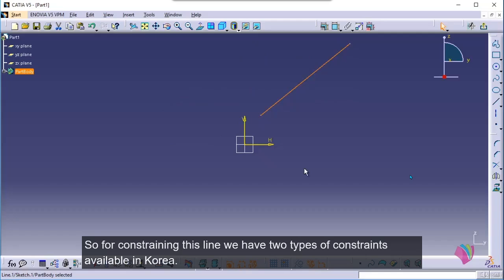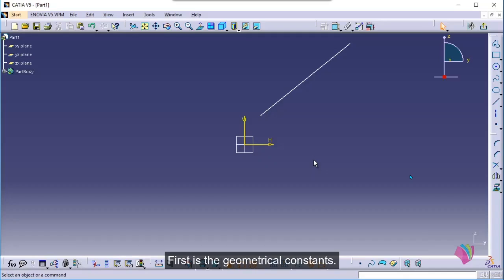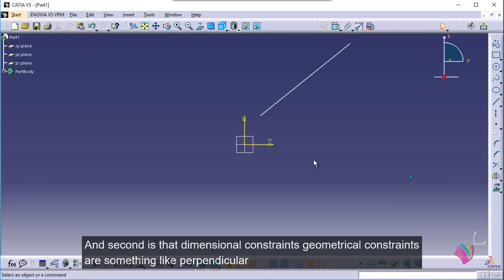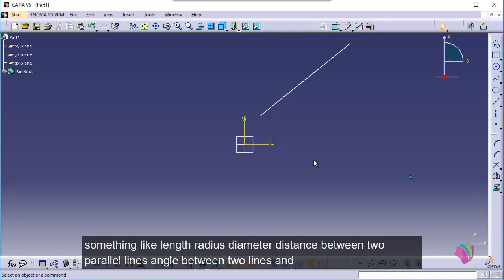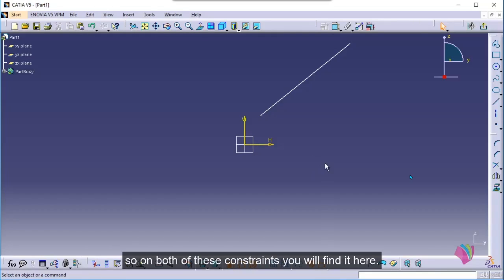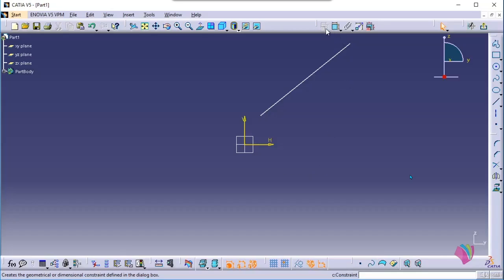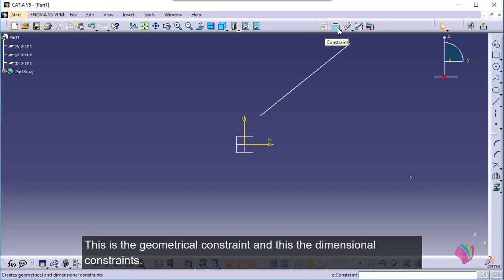So for constraining this line, we have two types of constraints available in CATIA. First is the geometrical constraints and second is the dimensional constraints. Geometrical constraints are something like perpendicularity, parallelism, concentricity, point on a line, point on a point, and so on. Dimensional constraints are something like length, radius, diameter, distance between two parallel lines, angle between two lines, and so on. Both of these constraints you will find here. This is the geometrical constraints and this is the dimensional constraints.